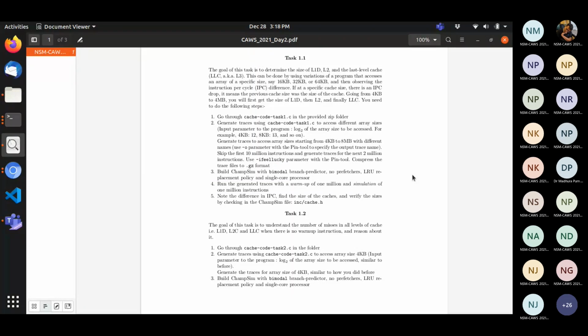You just have to do similar things. It will be easier for you once you are done with task 1.1. Yeah, let other people finish.